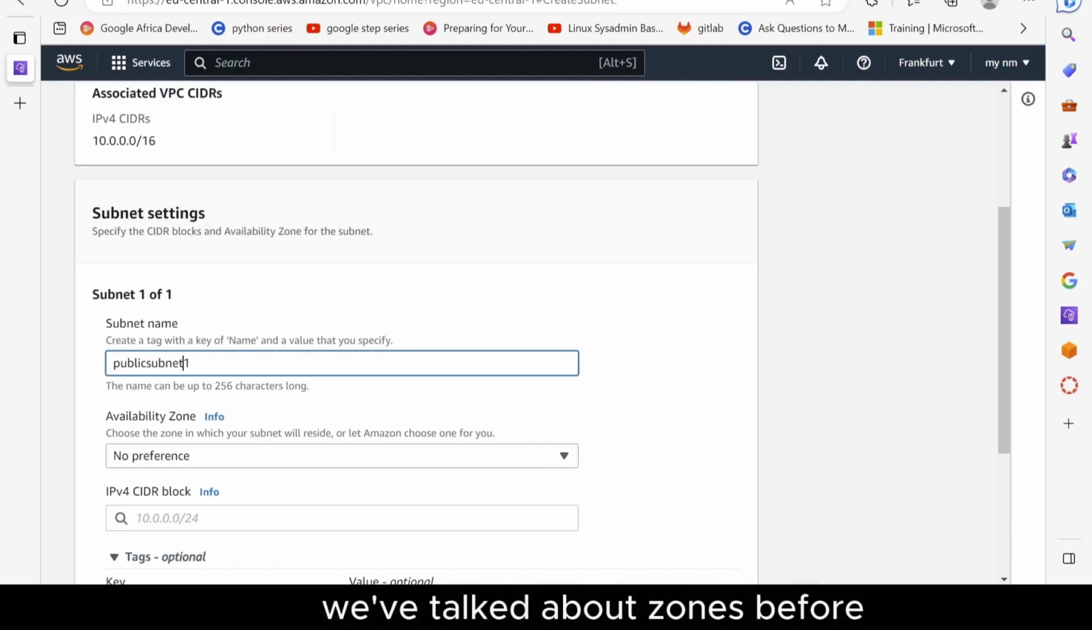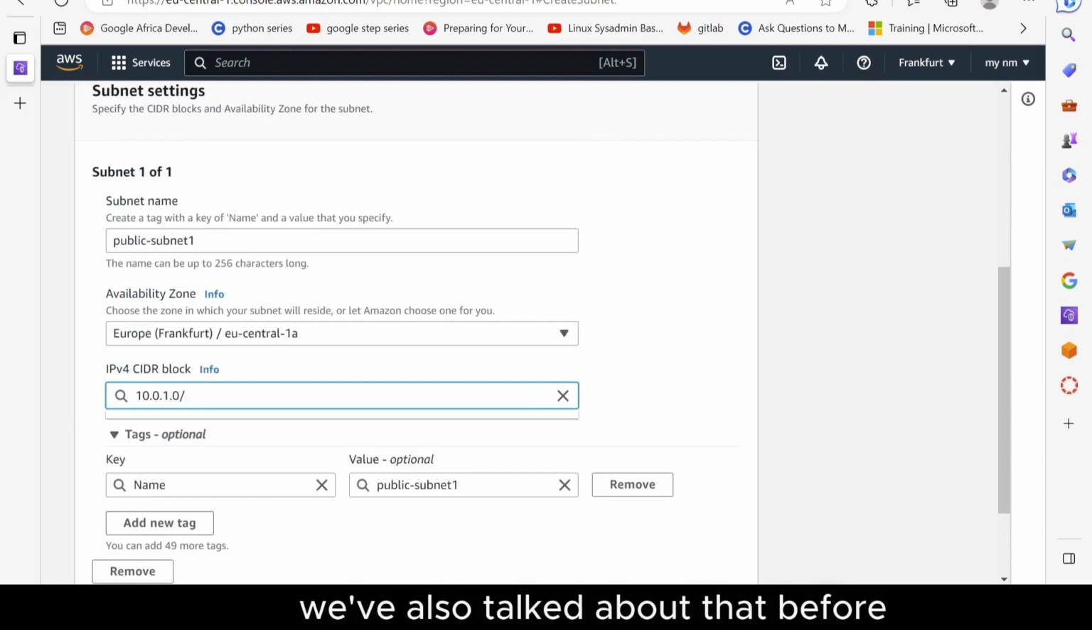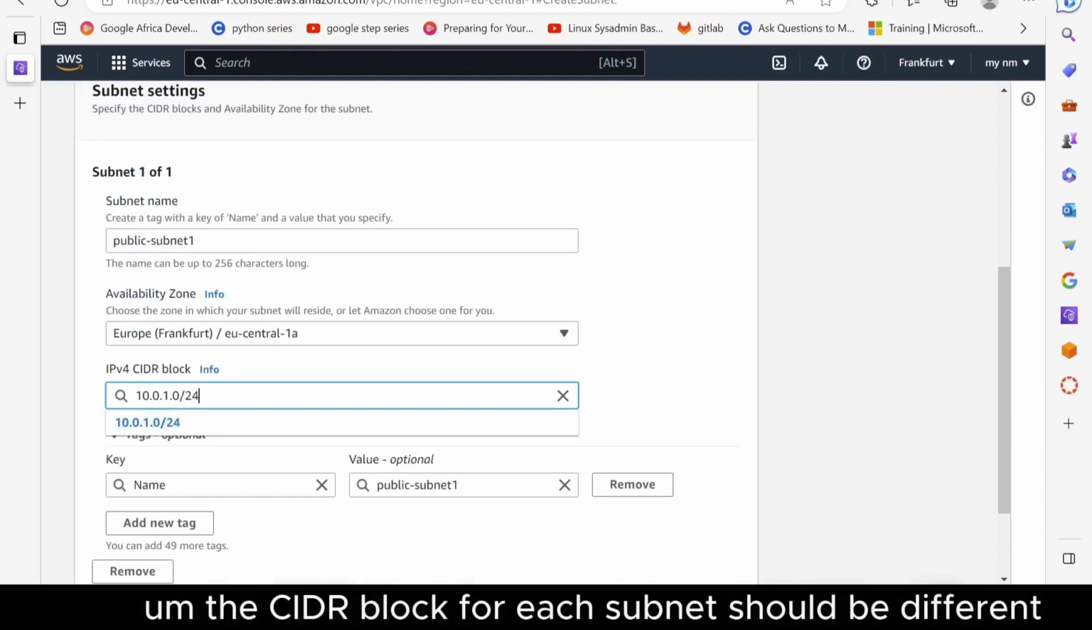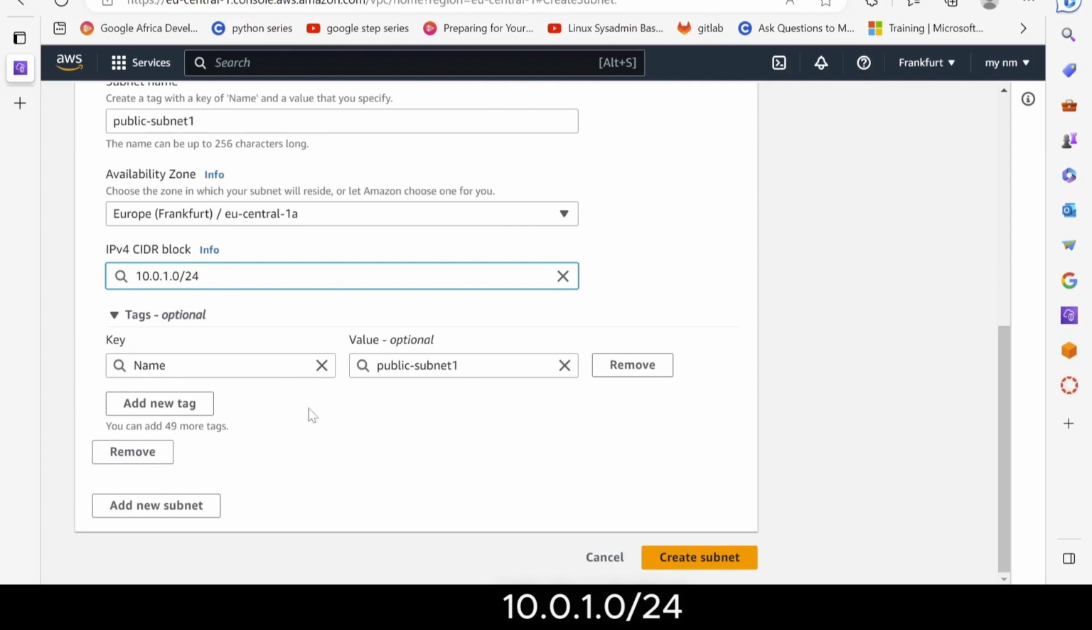Availability zone. We've talked about zones before. Pick the one that's close to you. Then CIDR block. We've also talked about that before. The CIDR block for each subnet should be different. So I'm going to pick 10.0.1.0/24 for this CIDR block.